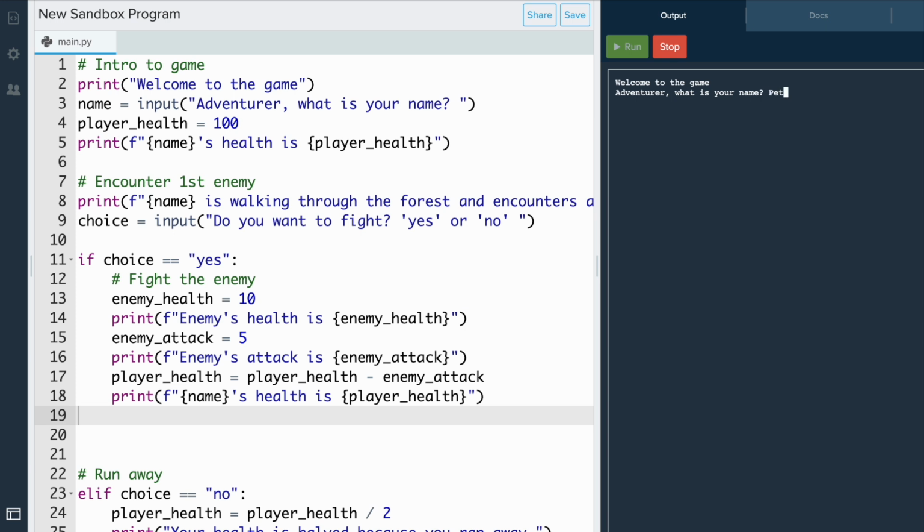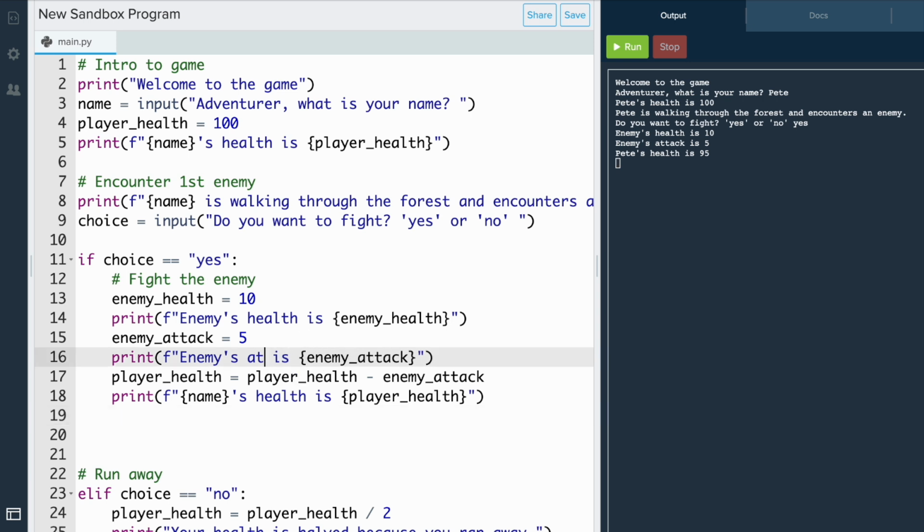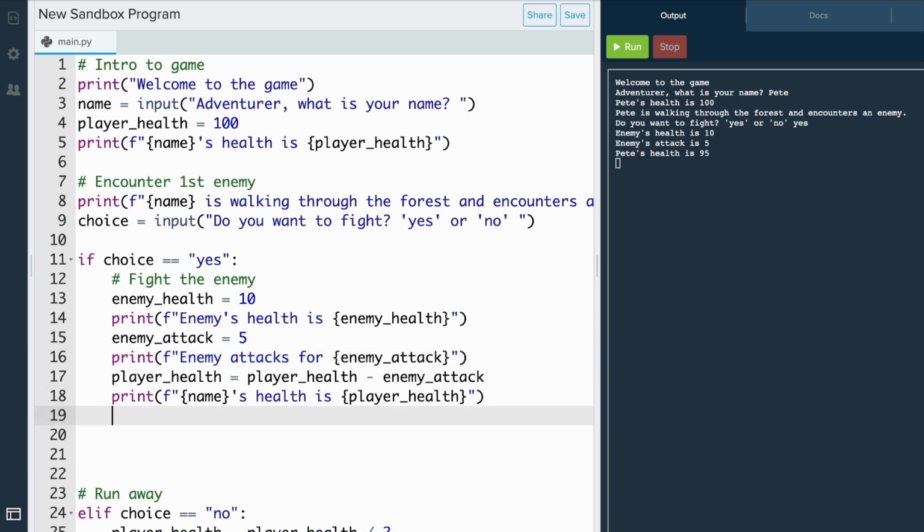Okay. Do you want to attack? Do you want to fight? Yes. Okay, enemy's health is 10, enemy's attack is 5, Pete's health is 95. Okay, so we've got that they attack. I might change this from enemy attack is to enemy attacks for, and then that value there, and then the health. I also will want to attack.